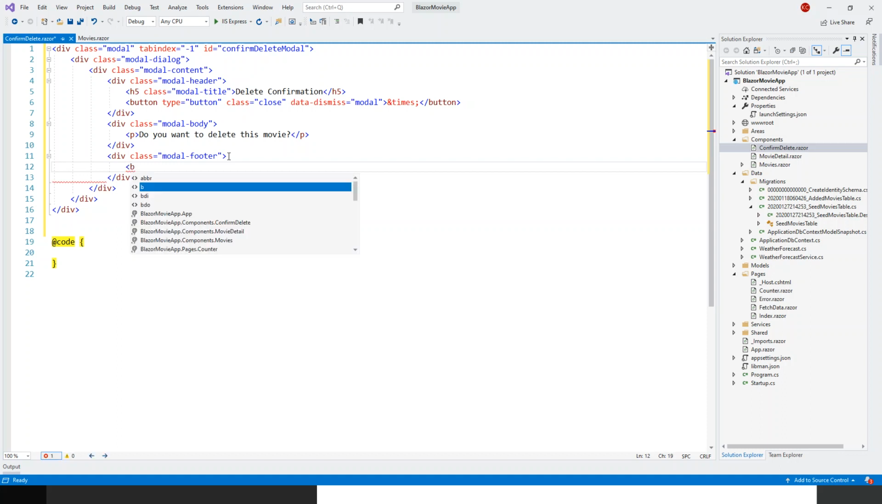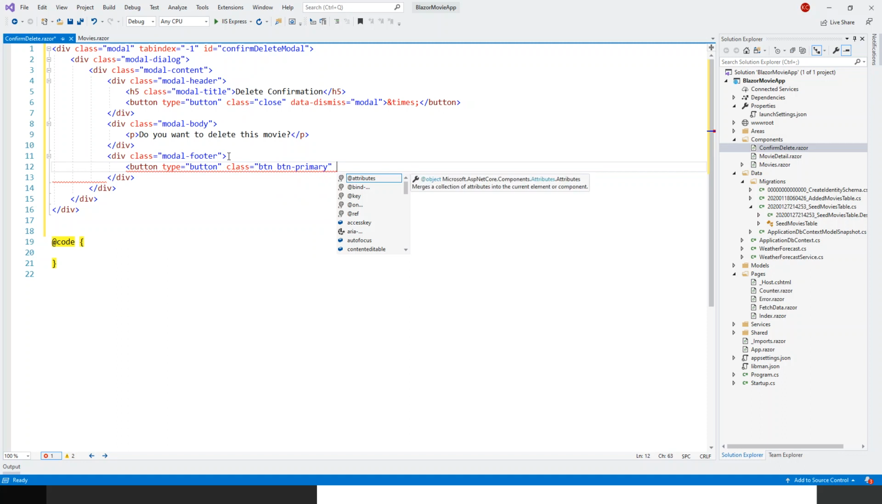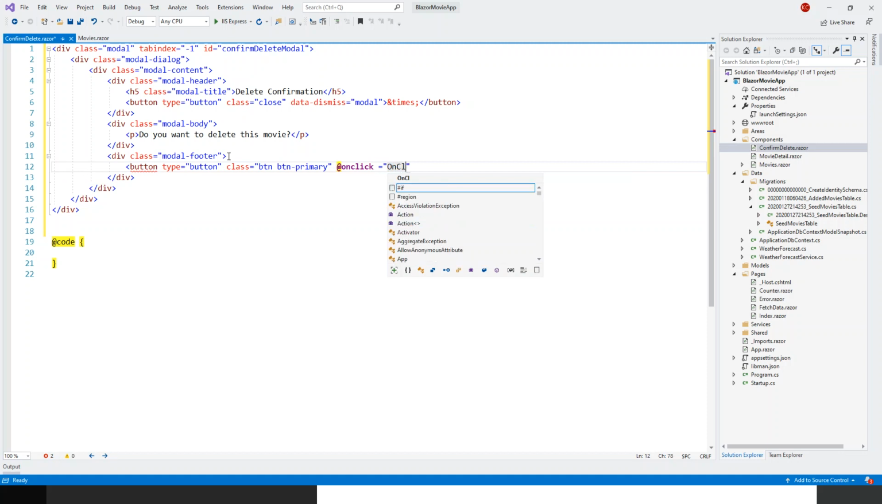So let's write a button with the type is button, and the class is btn btn-primary, and I'll have to write @onclick. I will call a function that is yet to be written, that I'll name this OnClick method. So don't worry about the red squiggly lines, because that is still not formed. Yes.